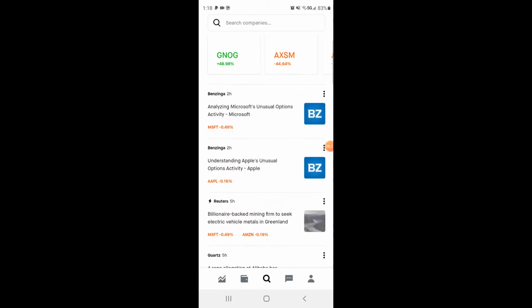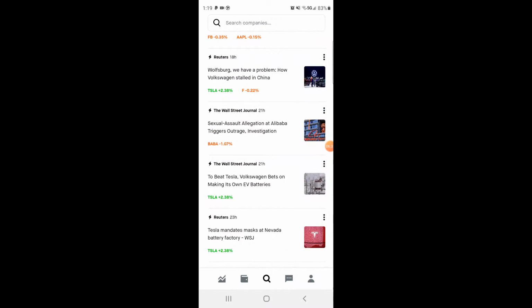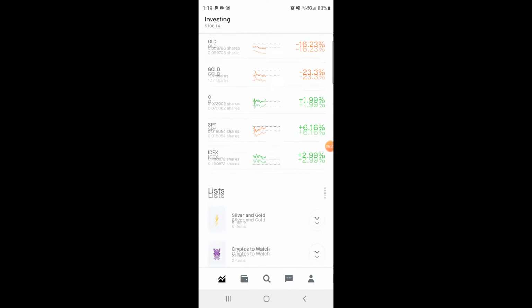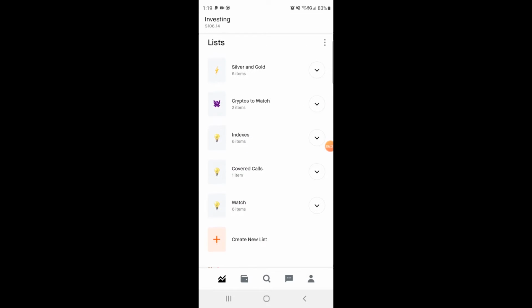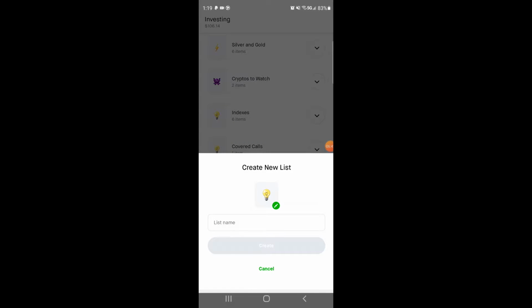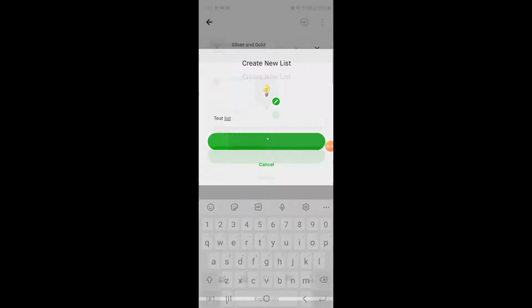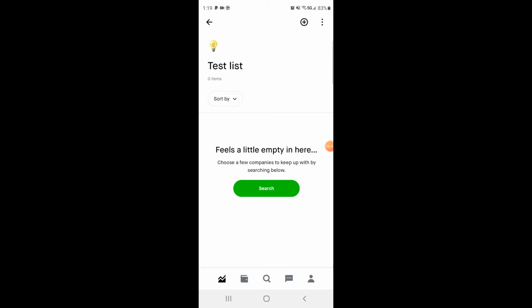So if you have specific companies that you want to look for with the list, how we went back here and we have list. How you create these lists is you can either do it here where it says create new list, and we're not going to do that, but let's say we want to create a new list, and we're going to call this the test list, and you create it. So now it's empty. See, feels a little empty.